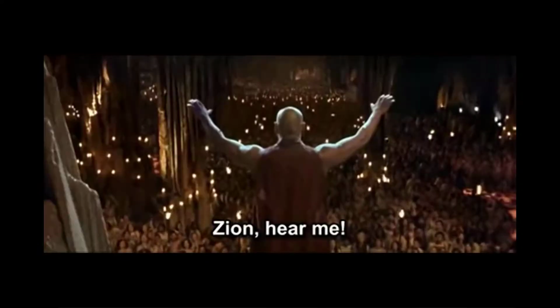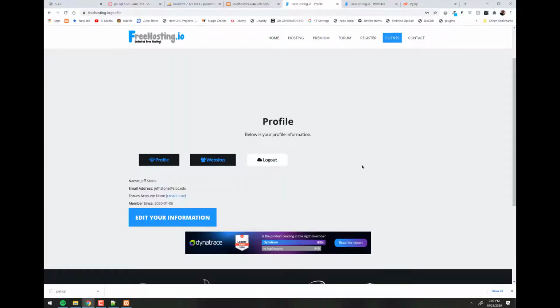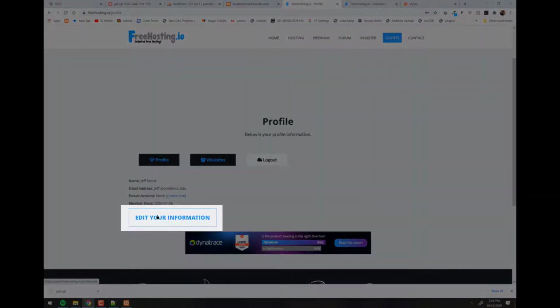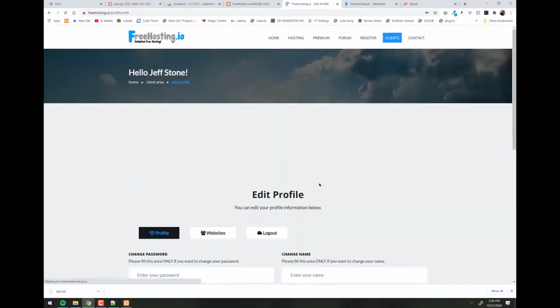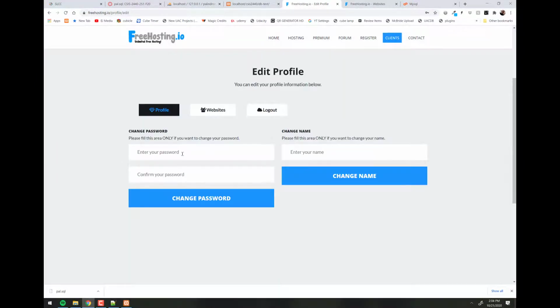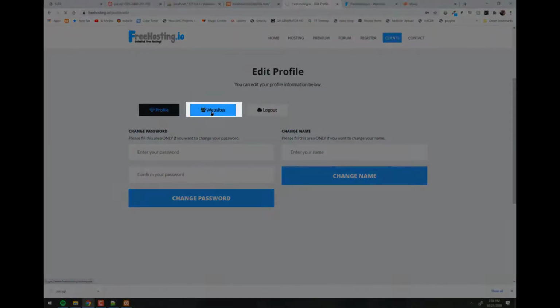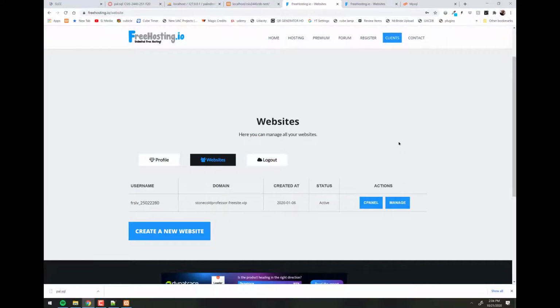Right now, I'm on my profile page. If I click edit this right here, this will allow me to change my login password to log into this site. I do not want to do that. Leave that one alone. Click on websites. When you click on the websites tab, it comes here.